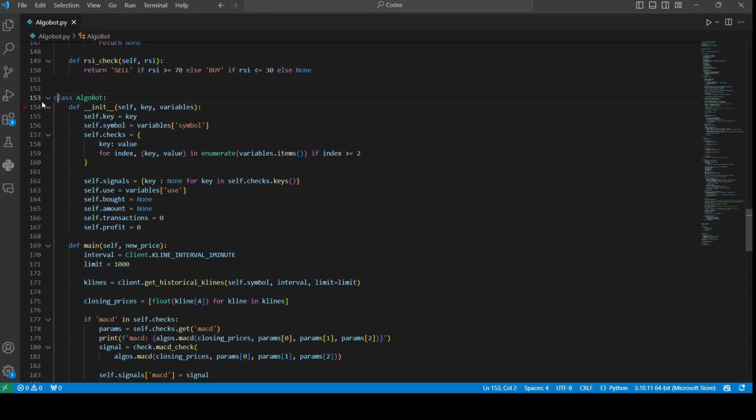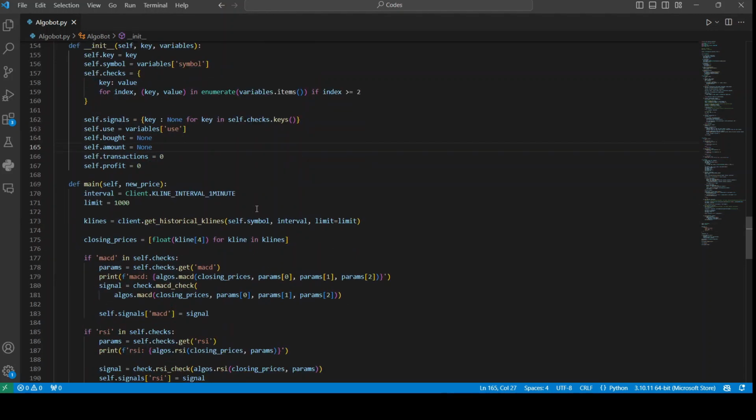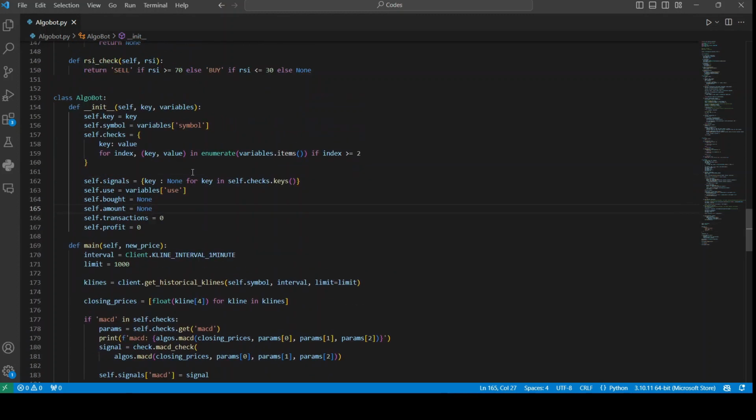Now we do need to go back to this algobot class and just change some of the different parameters here. We also do need to change the init function a little bit, just because we're adding the Heikin Ashi as a variable that we could be using. So now finally, in our algobots class, after we have all this, we do need to check if the index is greater than or equal to 3, like that, because we're adding another parameter.